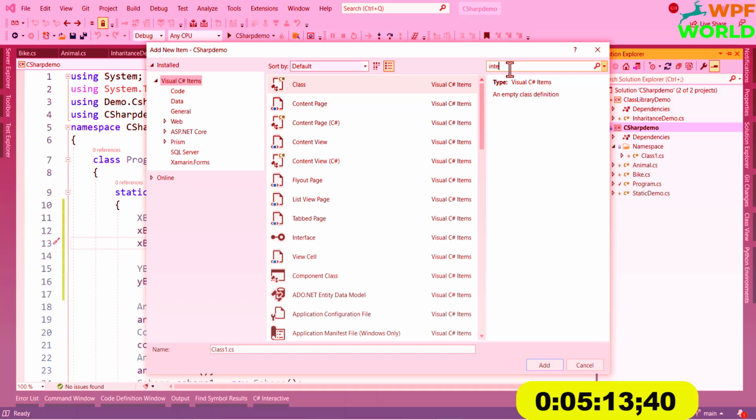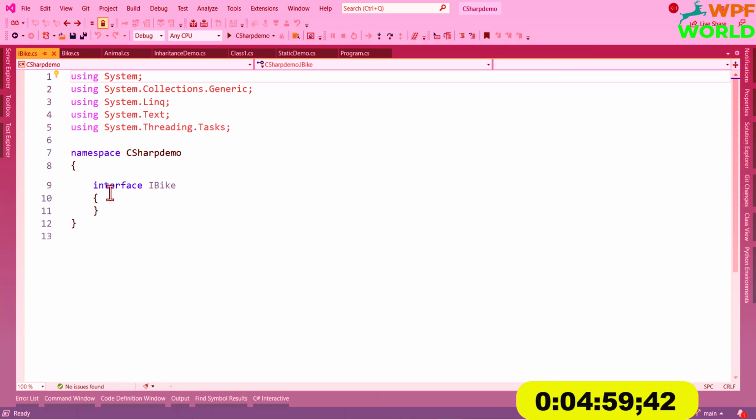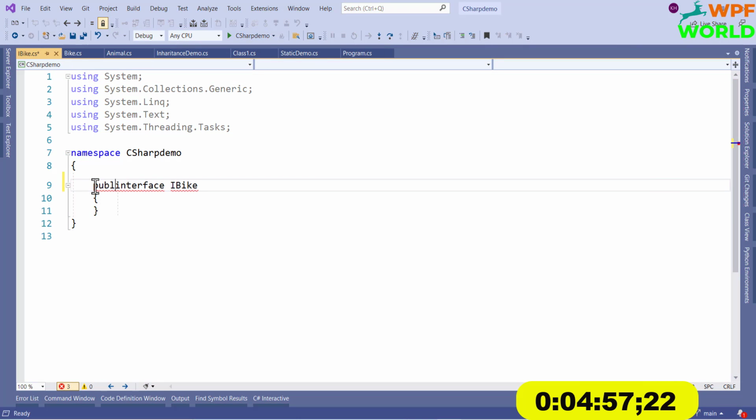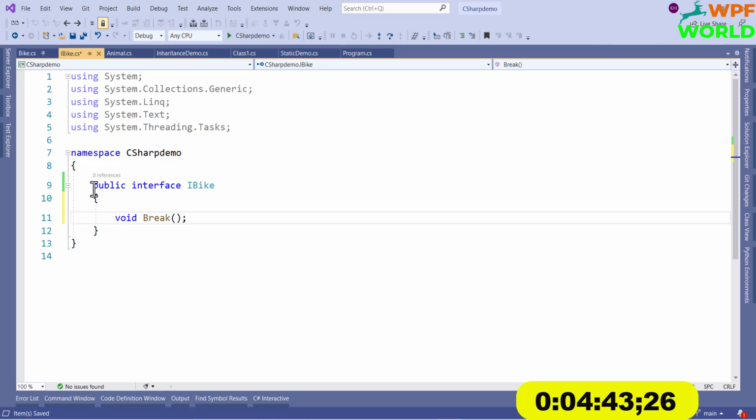We'll search interface. Okay. I will call it IBike. Whenever we create an interface, we should start the name with I. Okay, now let's add it. Now the interface is created. I want to make it public. I will do the same thing I did in the abstract class, so I will copy the code from the abstract class Bike. I will copy this method and paste it here.